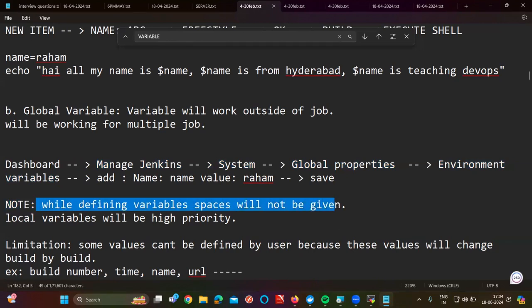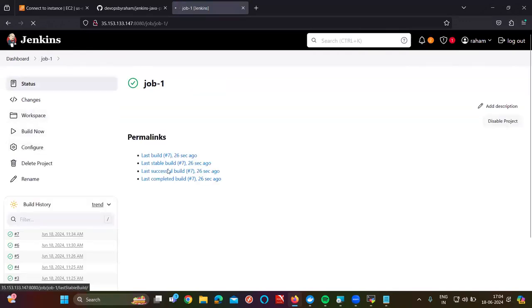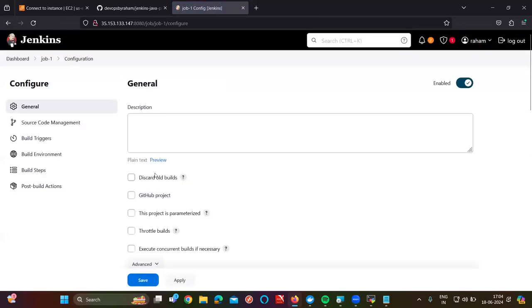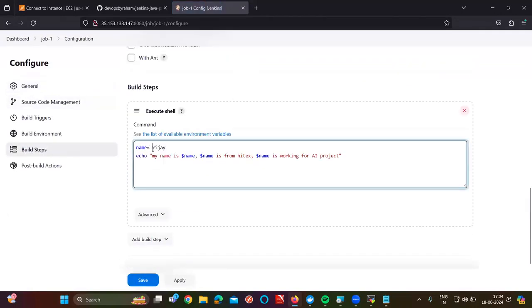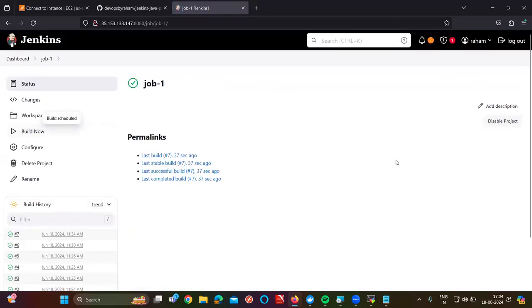For example, I'll show one practical example for you. I'm defining the variable here, but unfortunately, I'm giving some space. Have I given the space here now? Go and check, click on build now. Now see the output here, what exactly I'm generating. Why did it fail? Space is there. So that is a very, very incorrect way. You cannot define the variable like this.